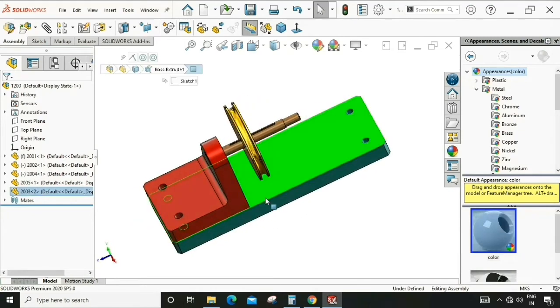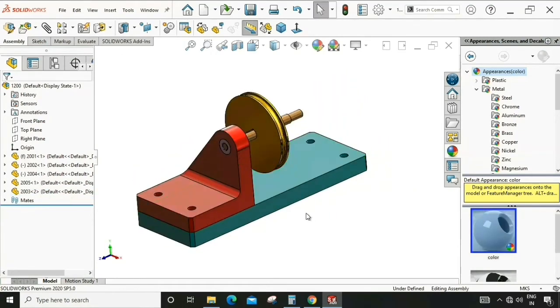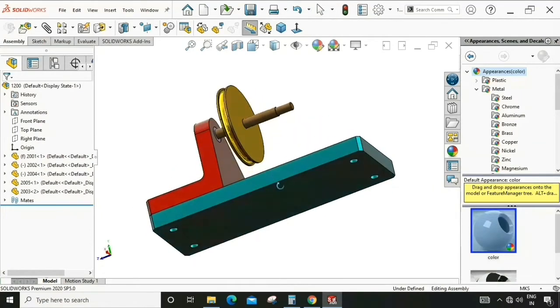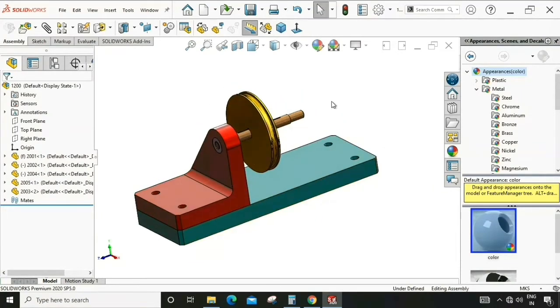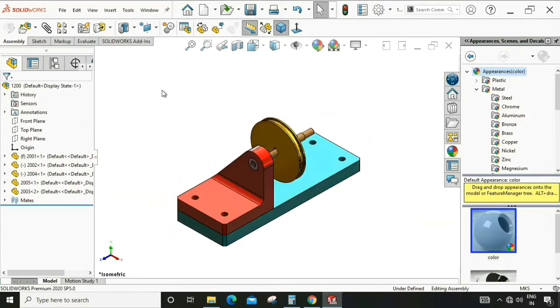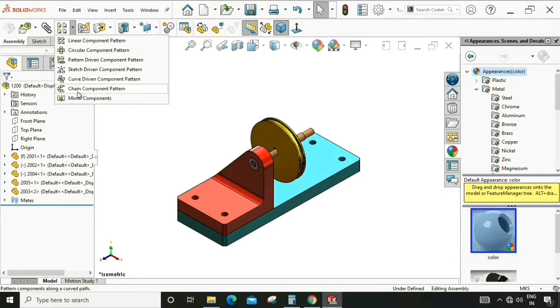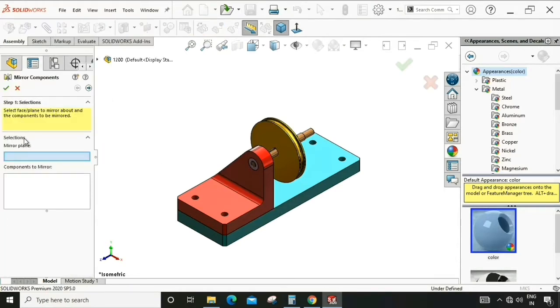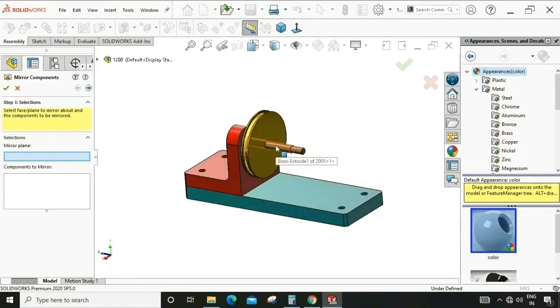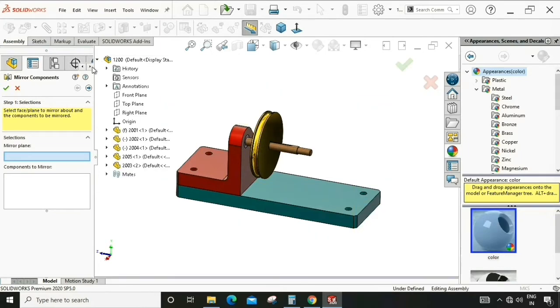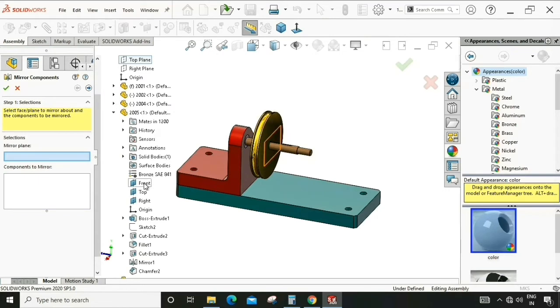So let's start with the mirror command. Okay, we have our assembly. Here we are going to mirror some parts, so go to the mirror command. Mirror component, select the component. First we select a mirror plane. Here our plane is on this shaft, so first select the mirror plane for that assembly. Okay, select this front. Front is fine.